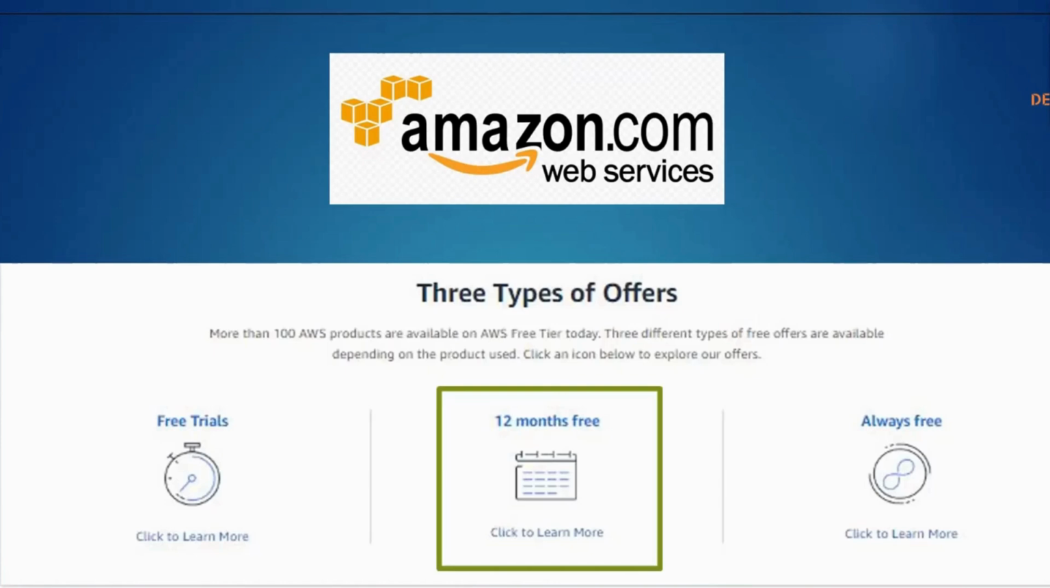After 12 months of using the service, standard billing rates will apply as you continue to use it. We're going to teach you how to set up a billing alert as well as a budget, so you don't spend too much when you're practicing and trying to get used to these AWS services.